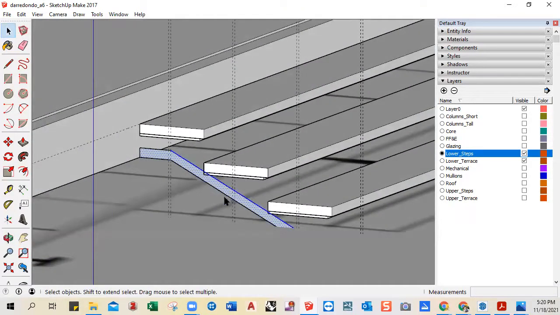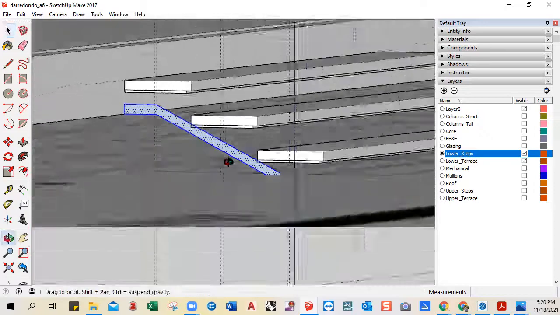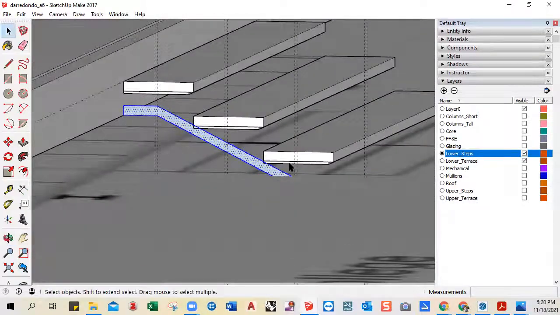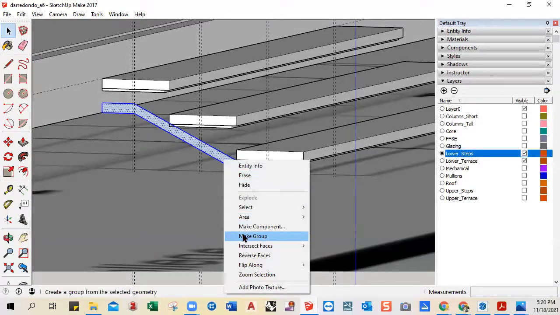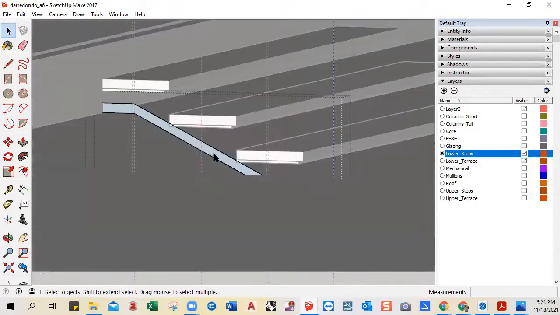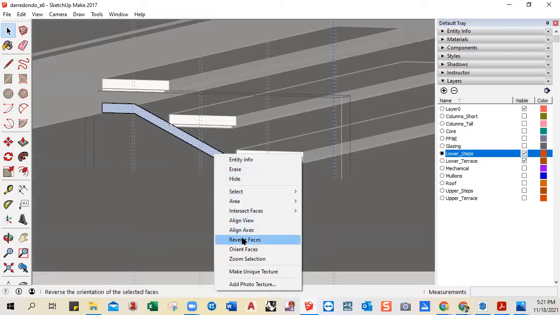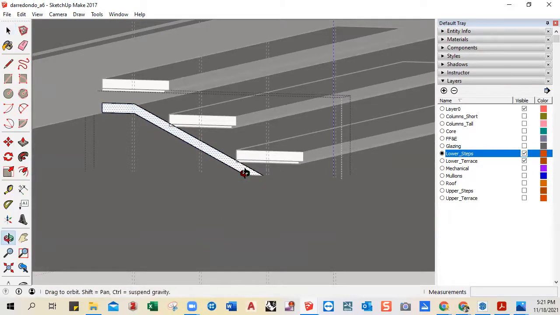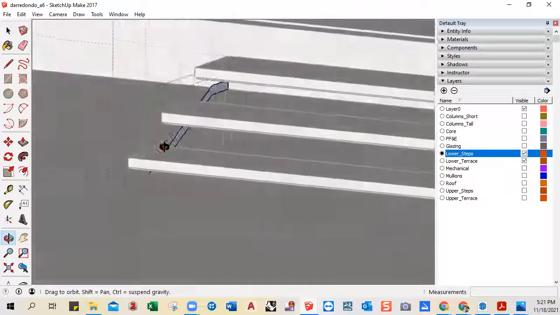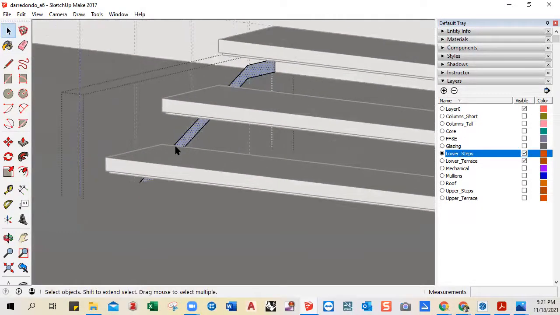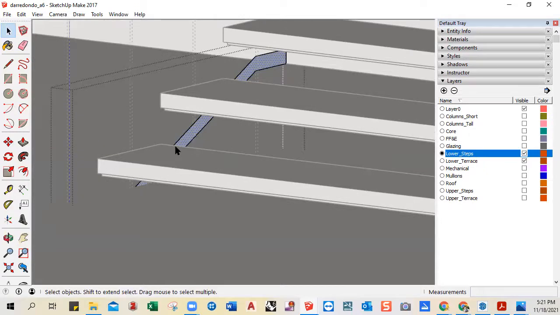So from here, I want to double click it. There we go. Double click it, make sure it's the edges and the surface that's selected. Okay, good. I want to right click, make group. Double click it. Now, right now the surface is blue. You can reverse the face so that it's white if you'd like, because the blue is kind of the back of it. And I want to go ahead and orbit, and we need some thickness to it.